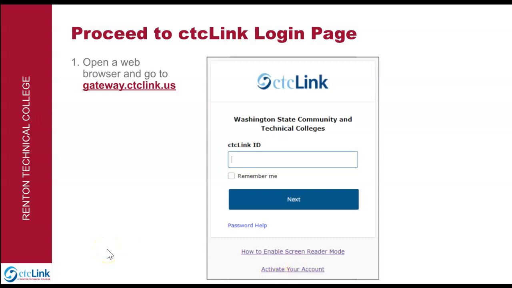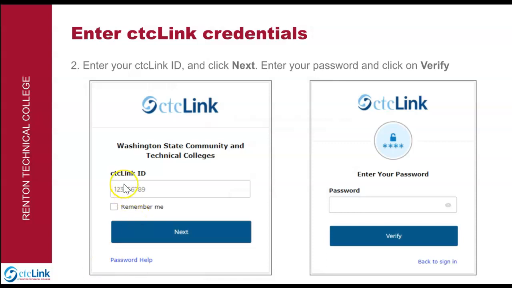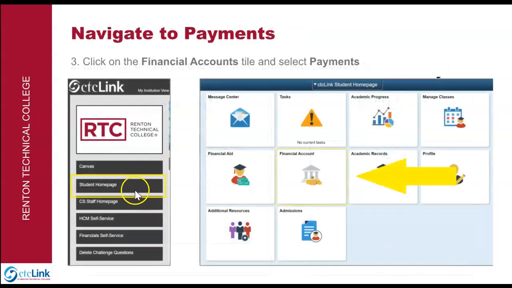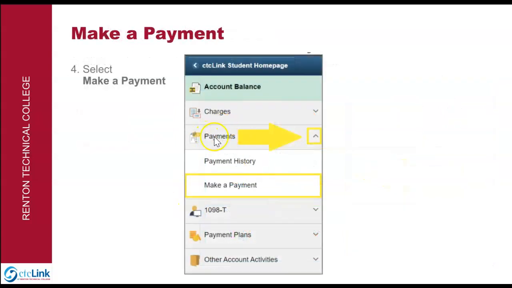Once on your login page, type your ctcLink ID, click Next, and then enter your password and click on Verify. Next, on the left, click on Student Homepage. Then, on Payments, select Make a Payment.